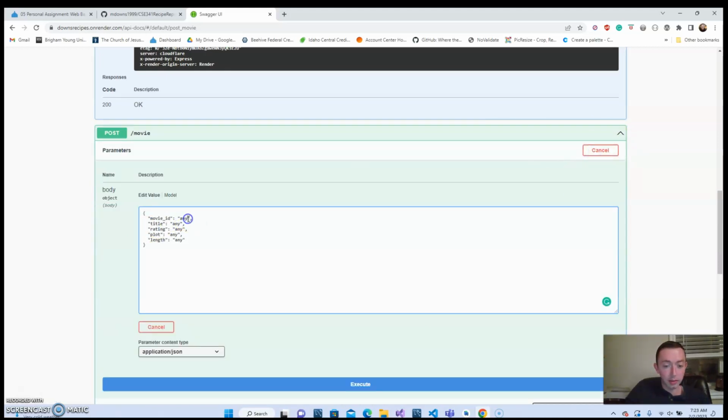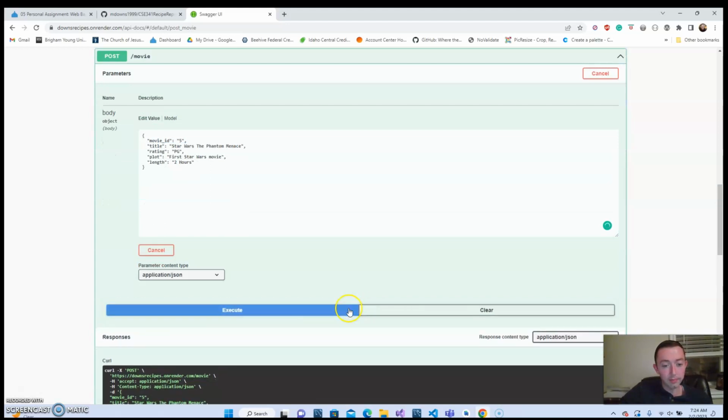So I can fill it in here. And we can do, I'm going to put it A there. And we'll just do PG, plot, and length, we'll just say 2 hours. And then here we can execute it.